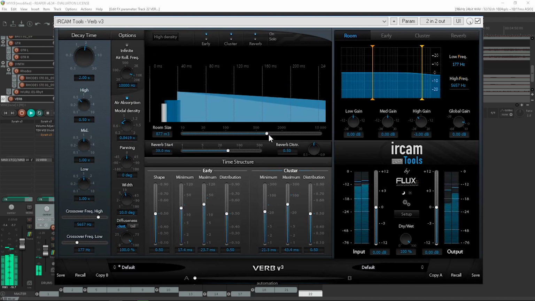Below the decay time parameter, you will find a whole set of controls called high, medium and low, and 2 crossover filter frequencies. These first 3 settings allow you to vary the attenuation of the reverberation time according to the frequency. Each of these bands, low, mid-range, and high, is determined by the cutoff frequencies of the filters.